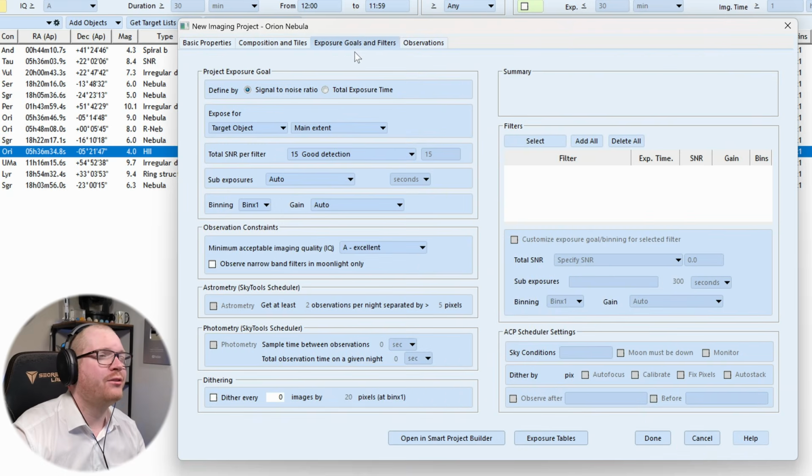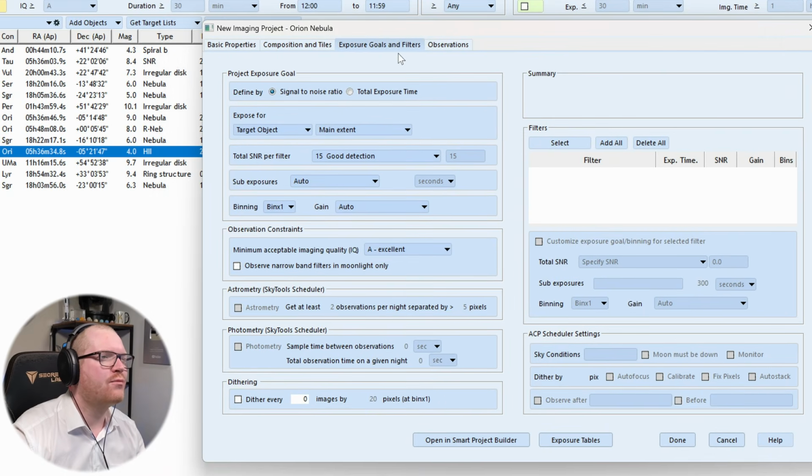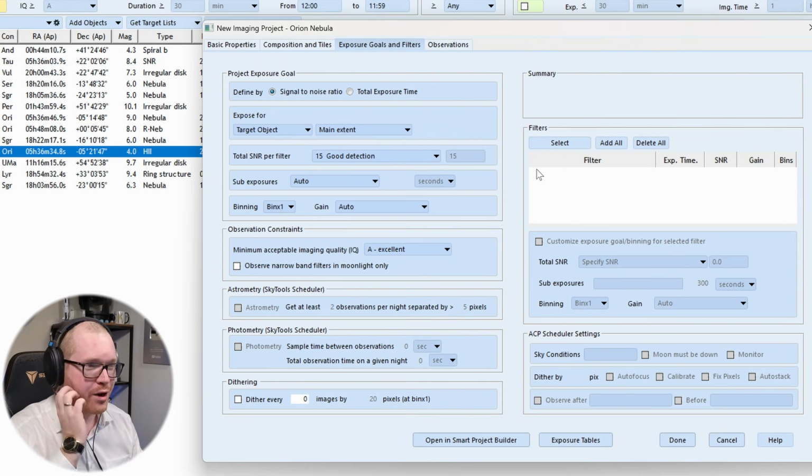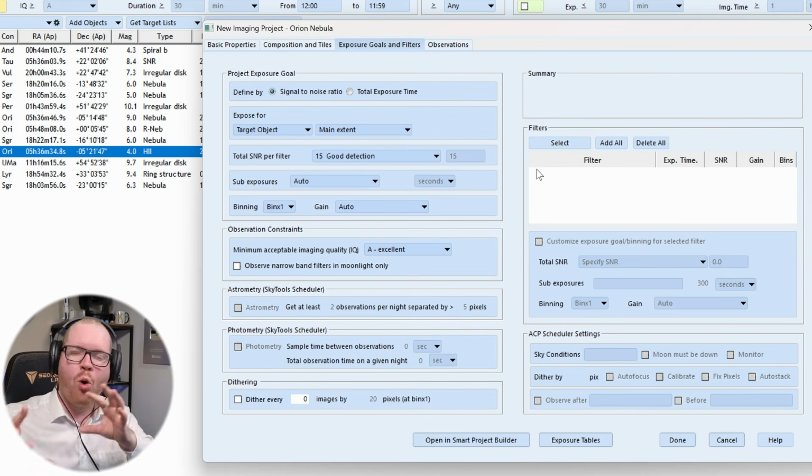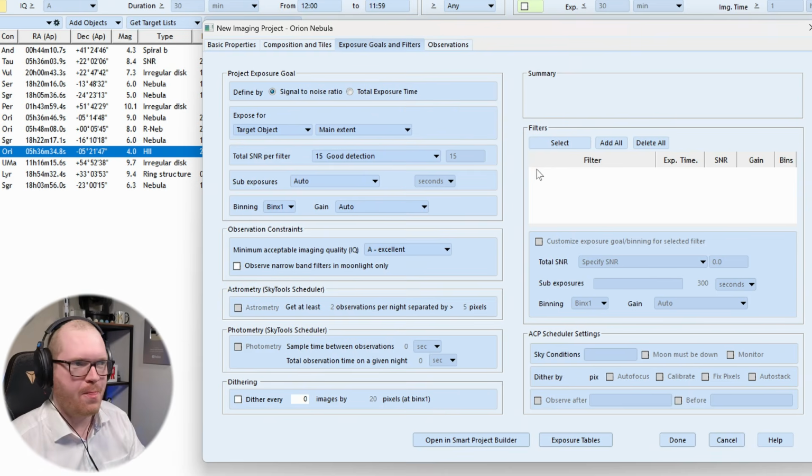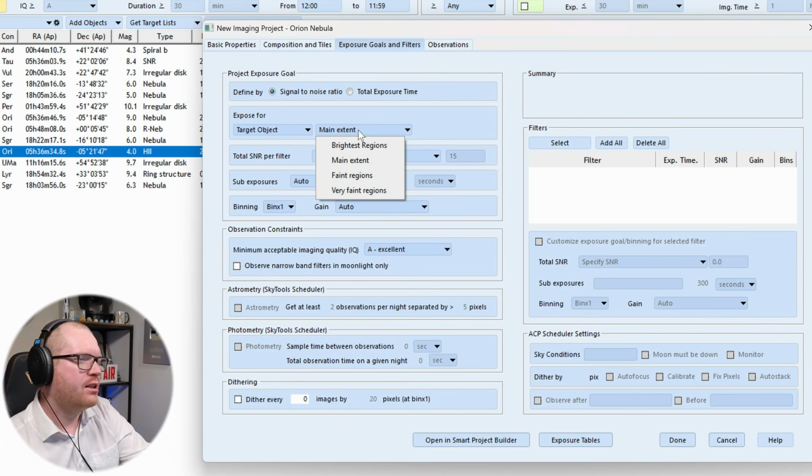But now comes the fun part, and that is the exposure goal and filter settings. So over here, this is where we begin to choose what we want this picture to be, right? So I could say, okay, what is it I want to take a picture of?